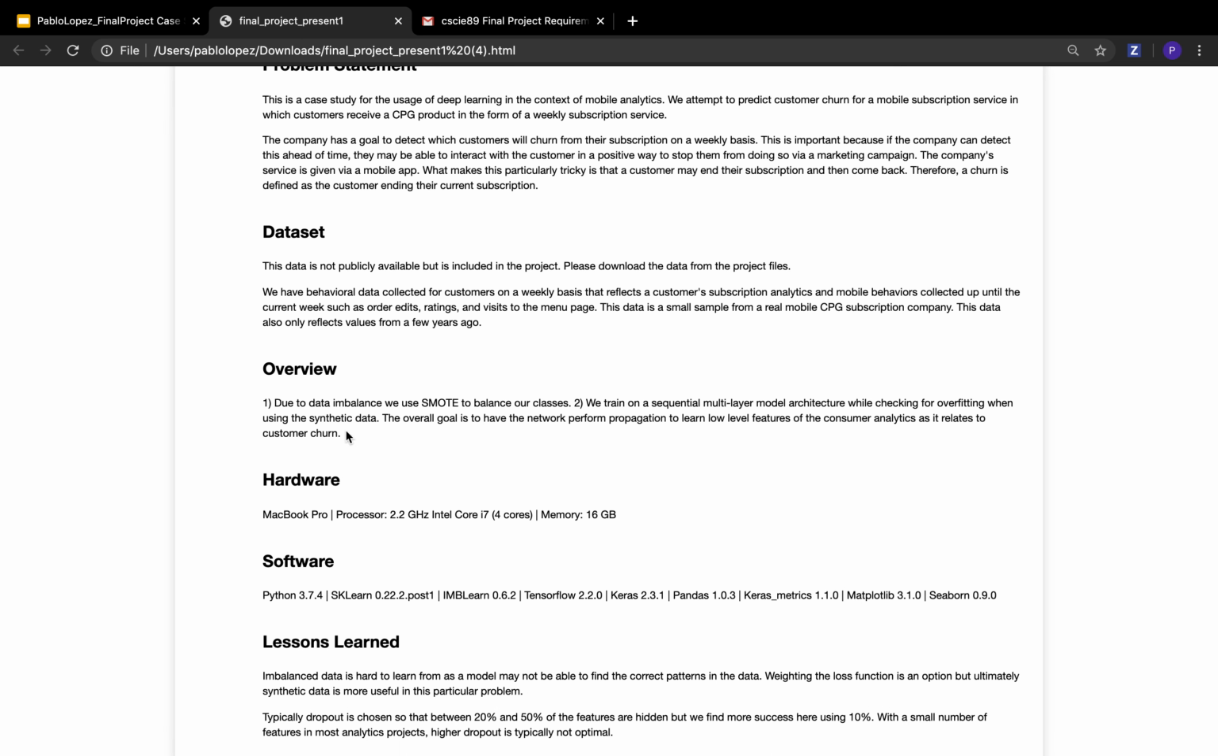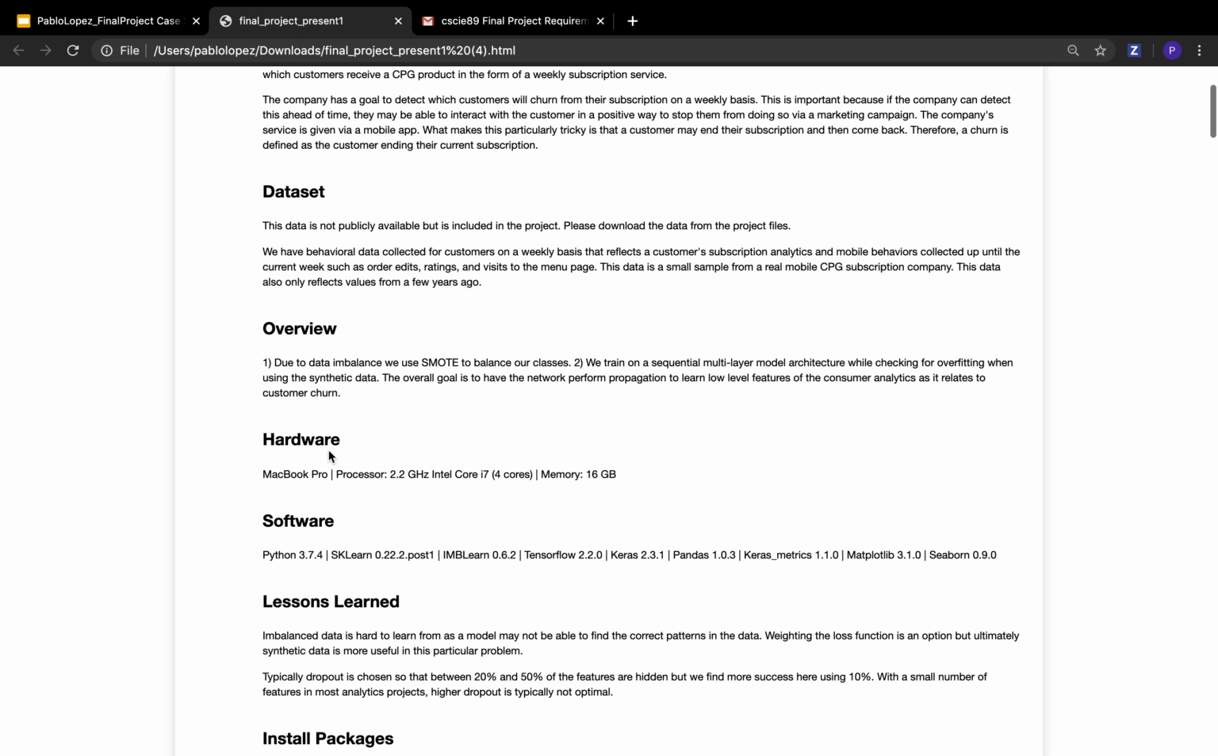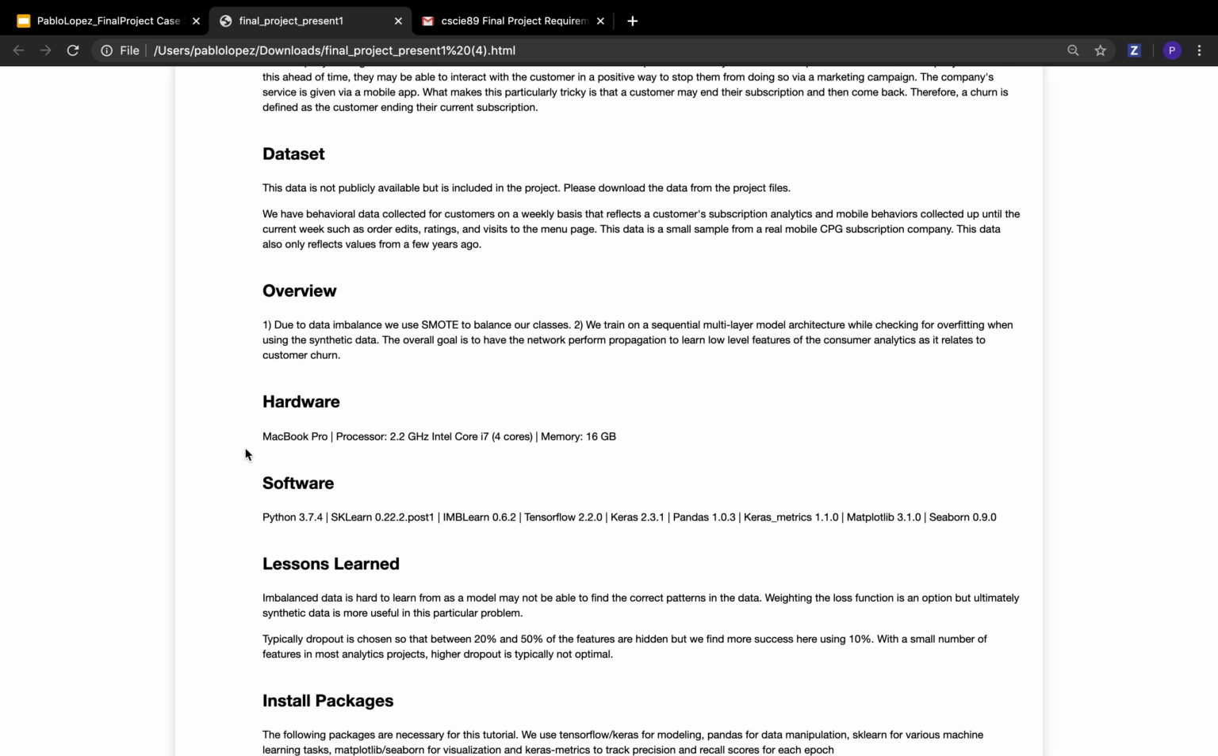So a couple things. The main parts of this project are using SMOTE to help out with imbalanced data, and we train a sequential multi-layer model architecture while checking for overfitting when using the synthetic data. The overall goal is to have the network perform propagation to learn low-level features of the customer analytics as it relates to customer churn. Here we have the hardware that was used for this project, but really I think any EC2 instance should be able to handle this. We did not have any problems with speeding up training or anything like that.